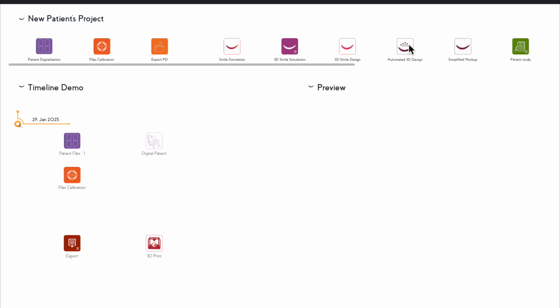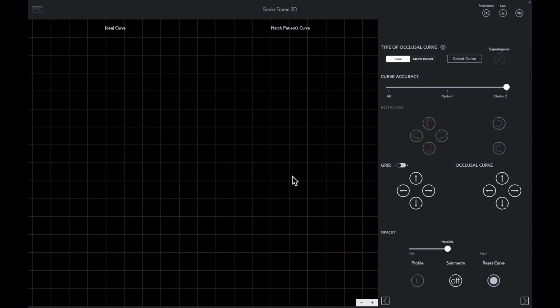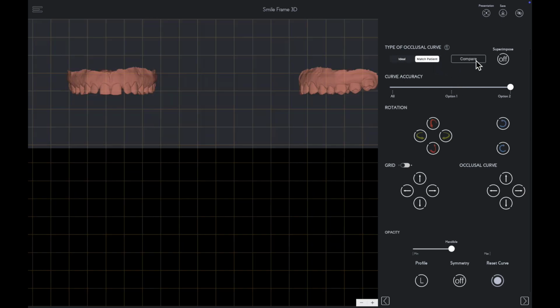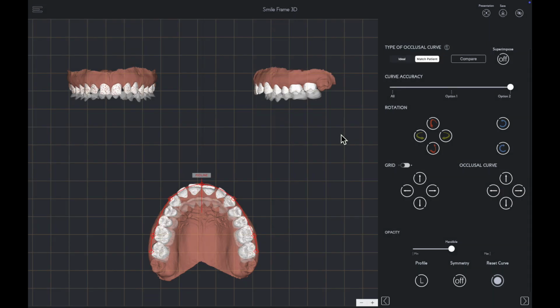On this first screen, choose between an ideal occlusion curve or to match the patient's curve. At the next screen, we have the chance to adjust the curve to suit your design. So make any adjustments you need, then click Next.